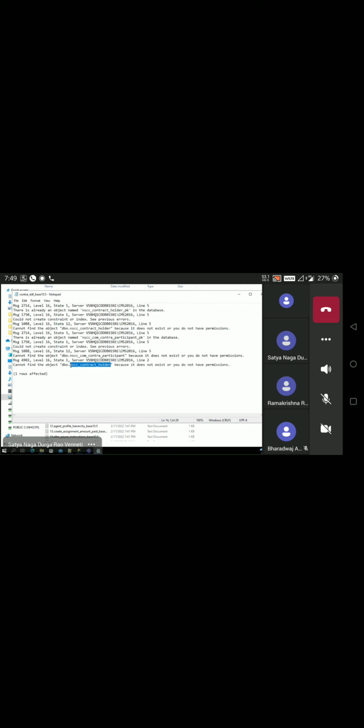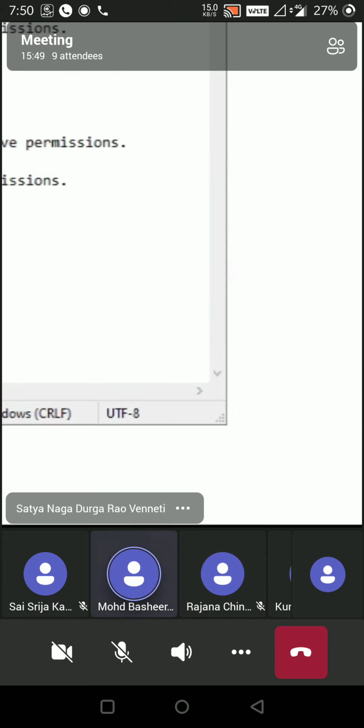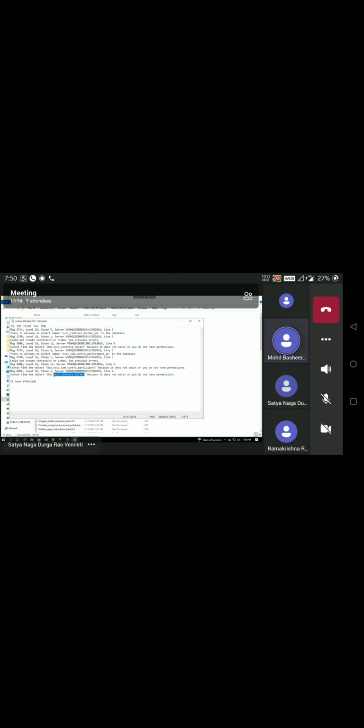Okay, but it is already available, and in this script we are creating one more primary key with the same name. That's the reason it is failing. But this primary key, we have one table, NSSC contract holder underscore test. In the test table, this primary key is available. Actually, that table we are not using.